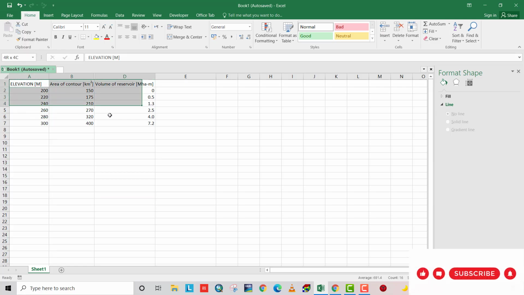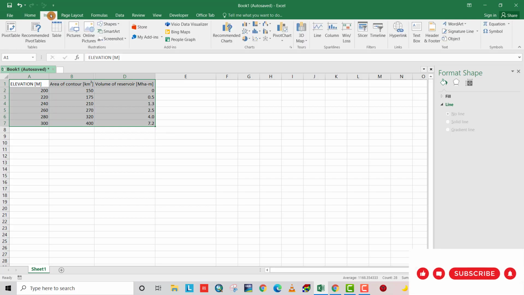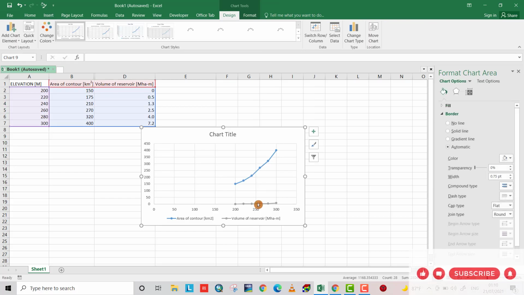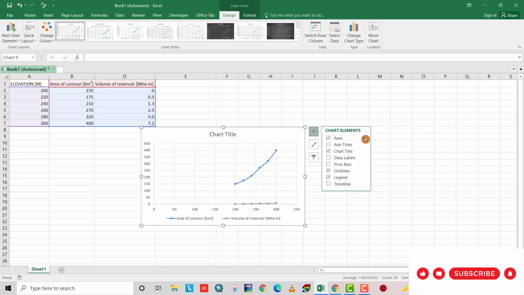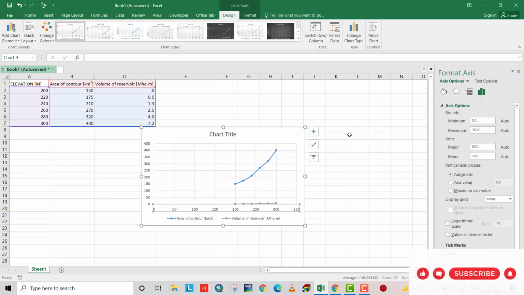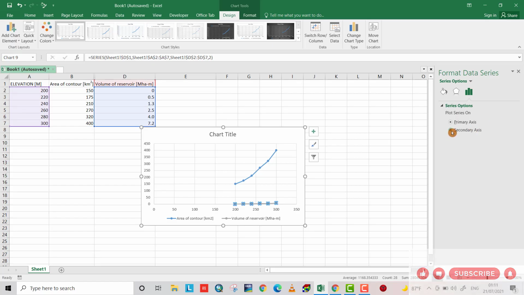Okay, select all, insert chart, this one. You see it's not a good representation of the data, so we need to provide a secondary y-axis. Okay, from this plus sign, right click, axis, triangle sign, more options. We have these options. I want to plot this curve on a secondary y-axis. Just choose and select secondary.